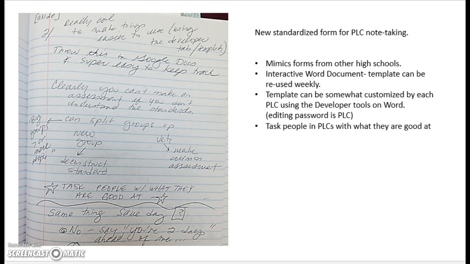So the new standardized form mimics forms that other high schools use. It's an interactive Word document, and I'll show you that template in a minute. The template can be customized if you know how to use the Developer tab on Word, and if you don't know how to do that, I can certainly show you how to do that.